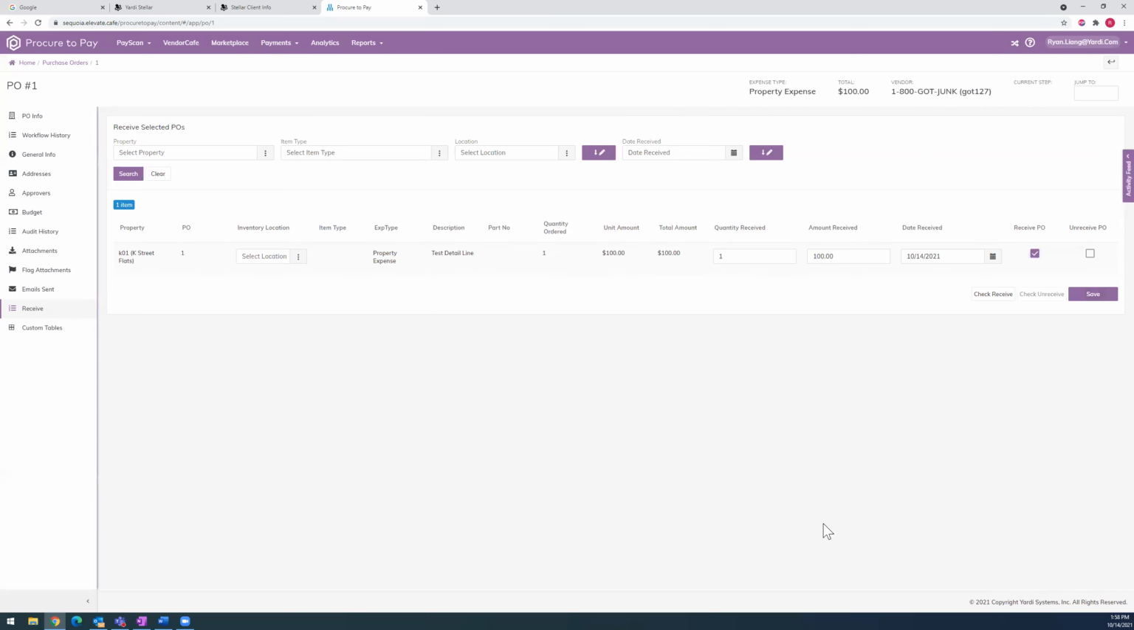Quick question, does the receive function affect anything? Like, will we not be able to do something downstream if we don't receive it? No, so it's completely optional. The only thing that receiving does is that it will affect your inventory module within Voyager if you guys are using the inventory feature in Voyager.